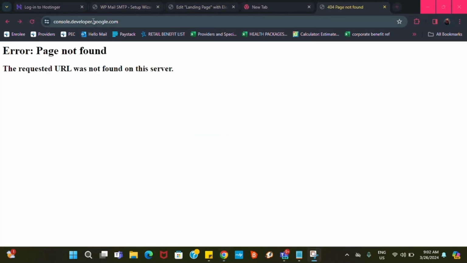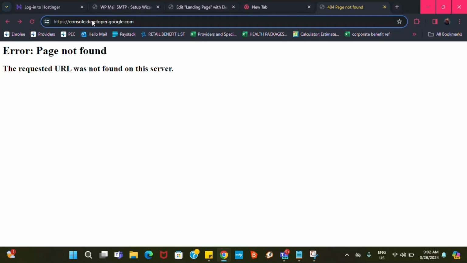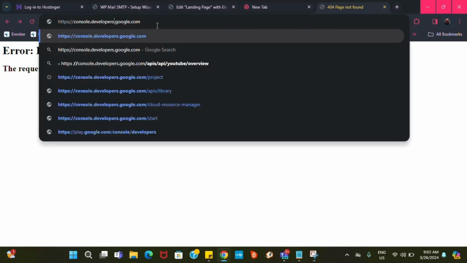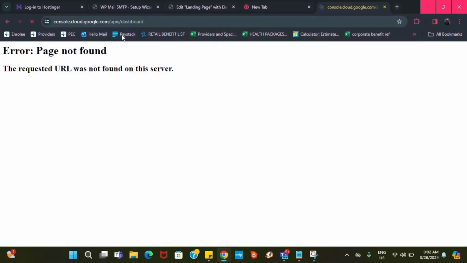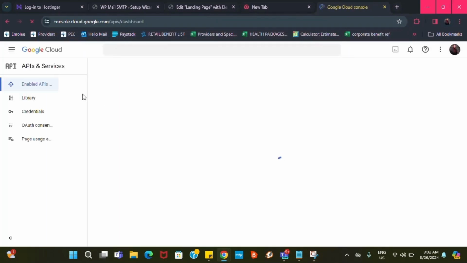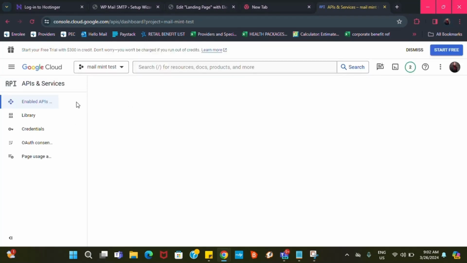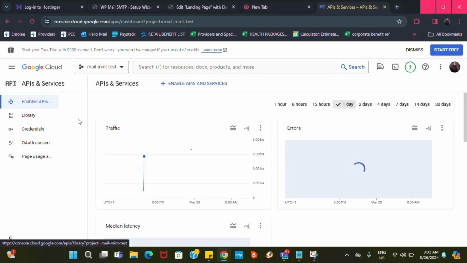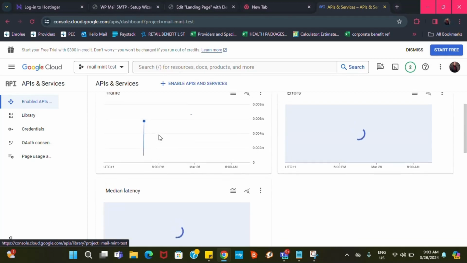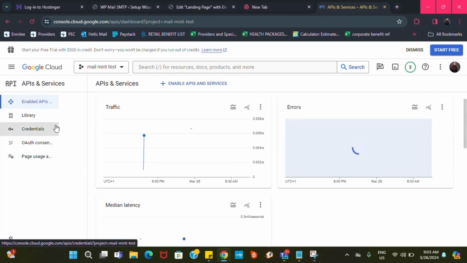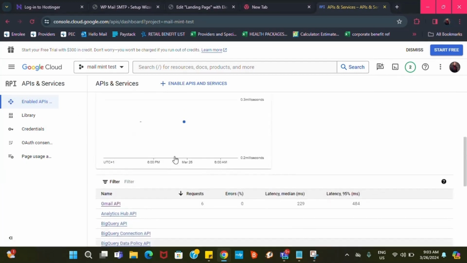So it's actually developers.google.com. Alright, so we're now on the dashboard. We need to create our own library if we don't have it, then create our credentials, and then our OAuth. Okay, so let's start.